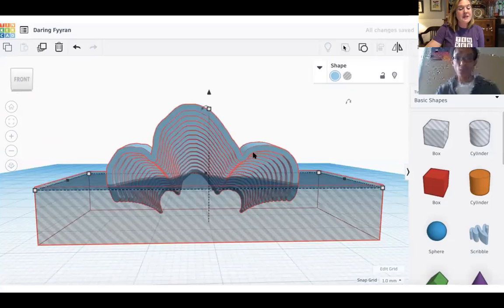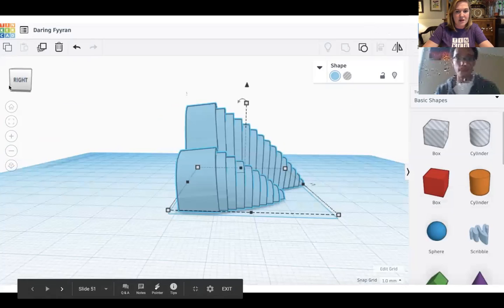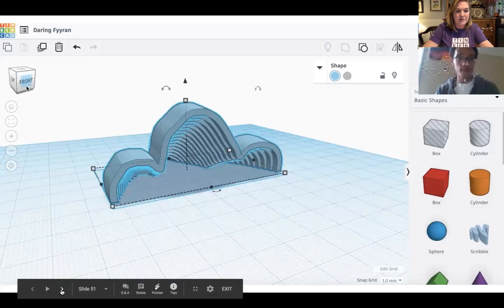Nice. And then I'm just using a hole, so combining a solid with the hole in order to subtract from the shape. All right, so that is the scribble tool and how I made that outside shell.